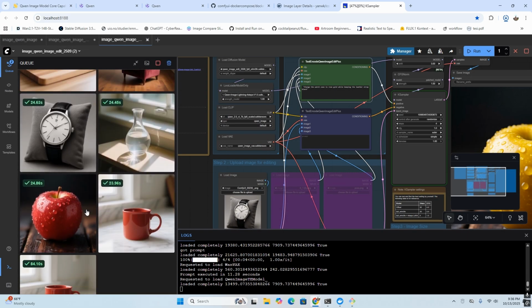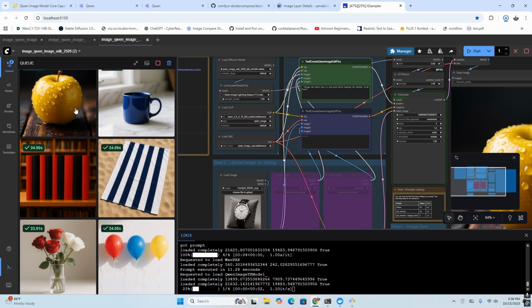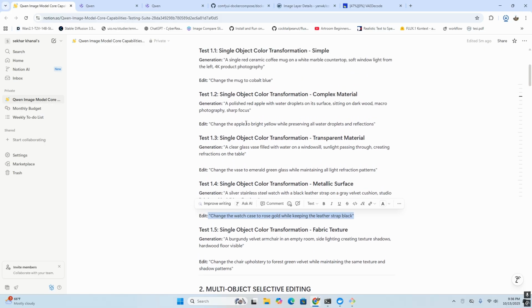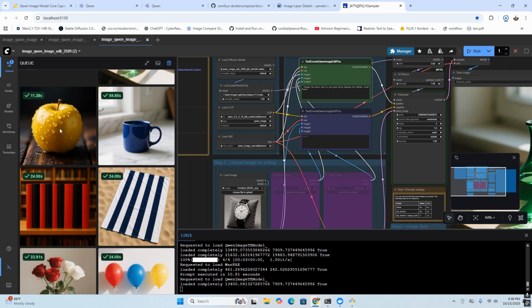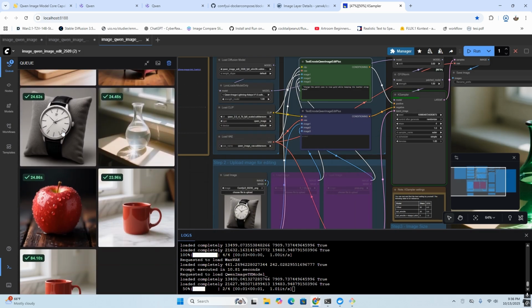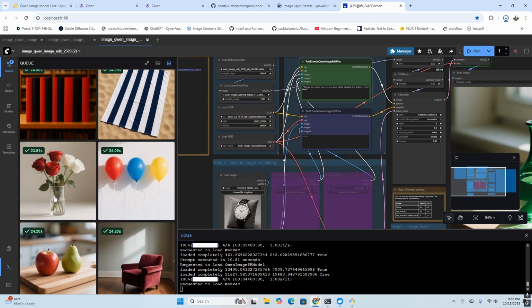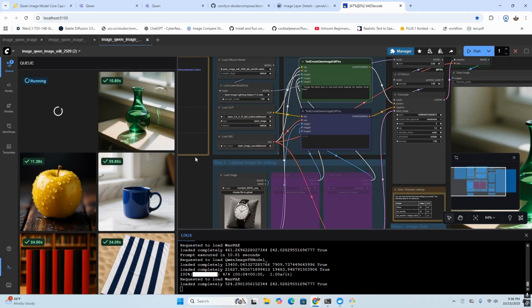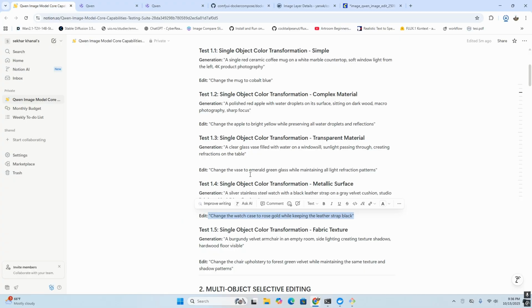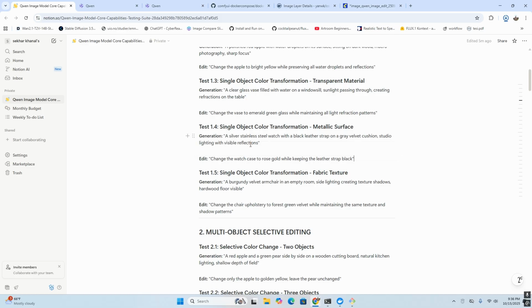And same goes for this one. So the red apple converted to, what was the prompt? Change the base, no, sorry, this one. Change the apple to bright yellow while preserving all water droplets and reflection. So the water droplets and reflection are as they are. It just changed the color from red to this. The other one we did was the base one. So change the base to emerald green grass while maintaining all light reflection patterns.